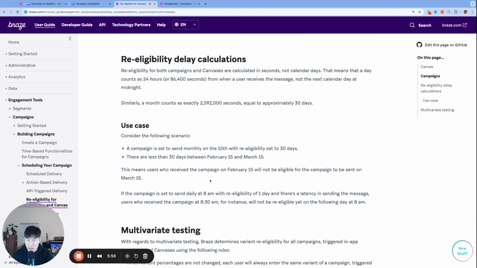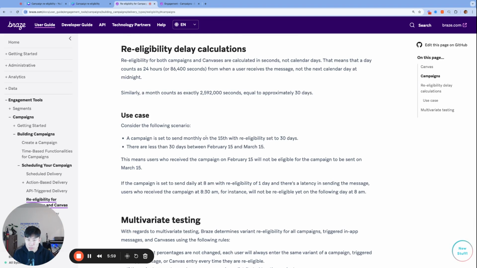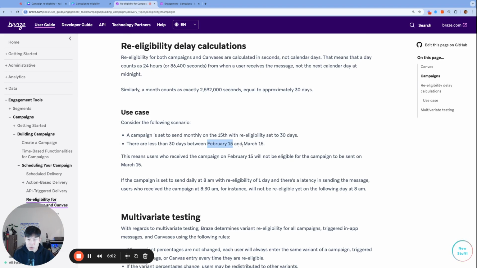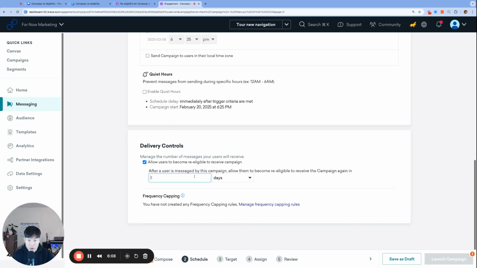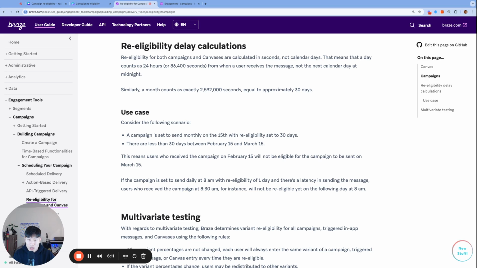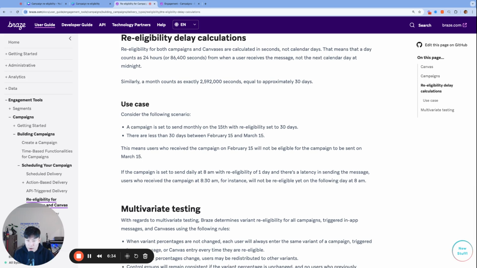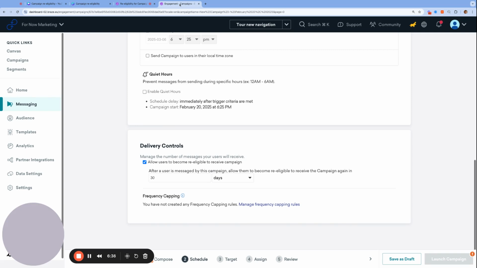Another clarification that Braze makes is about February 15th and March 15th, even if we set a re-eligibility window of 30 days. Let's say a user receives an email on February 15th and they're not re-eligible for 30 days. It is an incorrect assumption that on March 15th they'll be re-eligible, because 30 days after February 15th, February being a shorter month, will actually cut into a later date in March, something more like March 17th probably.